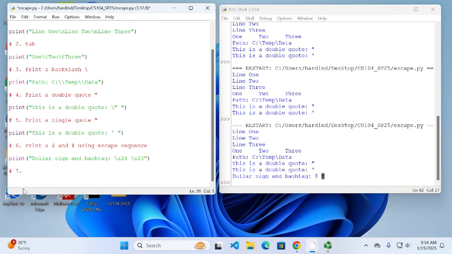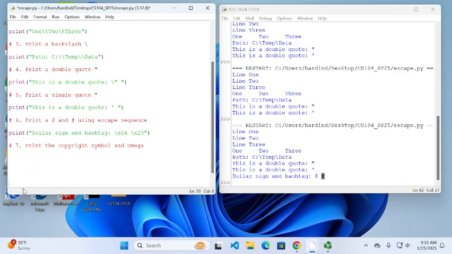Okay, number 7. Let's print the copyright symbol, and let's also print the omega sign. Now those are not on your keyboard, unless you got a different keyboard than I've got. The copyright is the circle with a little C in the middle, and of course omega is the Greek letter. So those are not on your keyboard. We need to go find those.